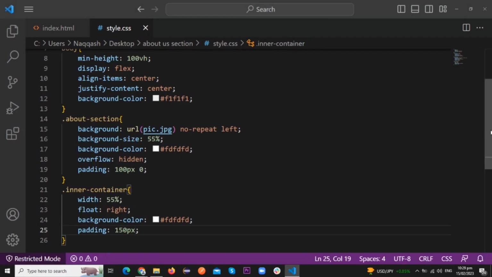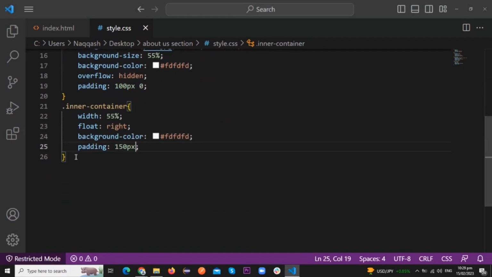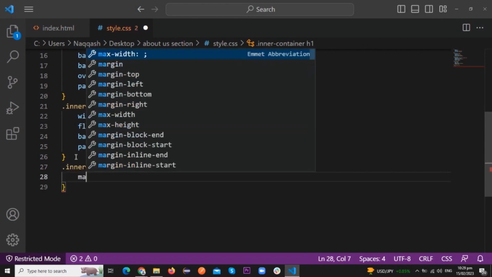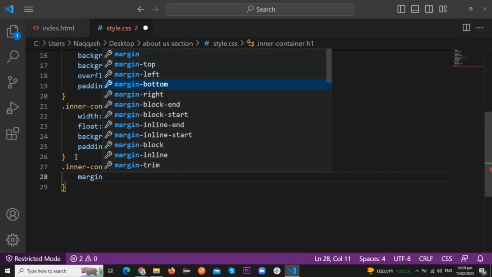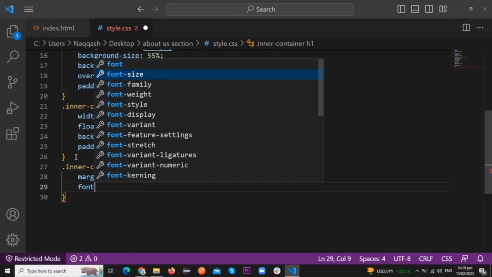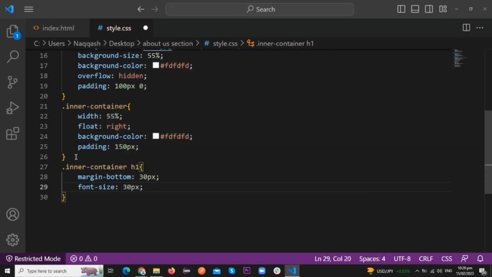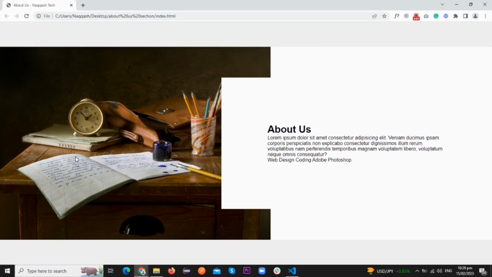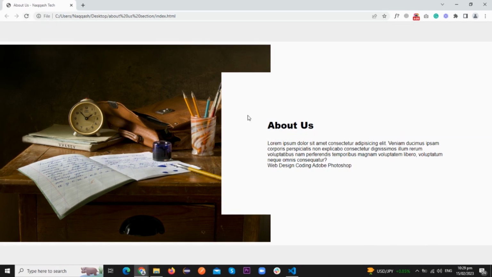Now back to CSS. Now we edit the h1 class inner container h1. We set the margin bottom. Margin bottom will be 30 pixel. Now we set the font size. Font size will be 30 pixel. After this we set the font weight. Font weight will be 900. Save this and refresh the page. Here you can see our h1 is looking very good.